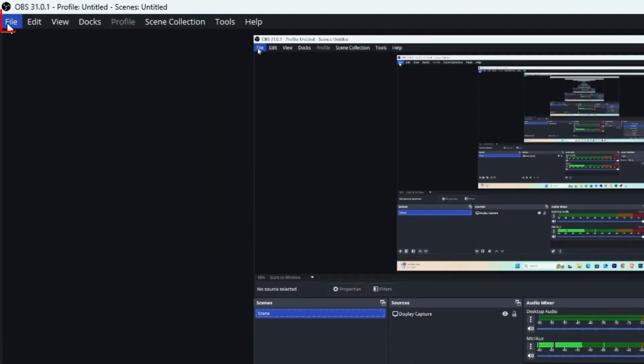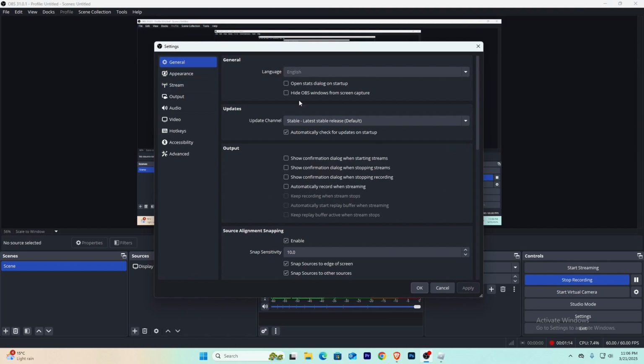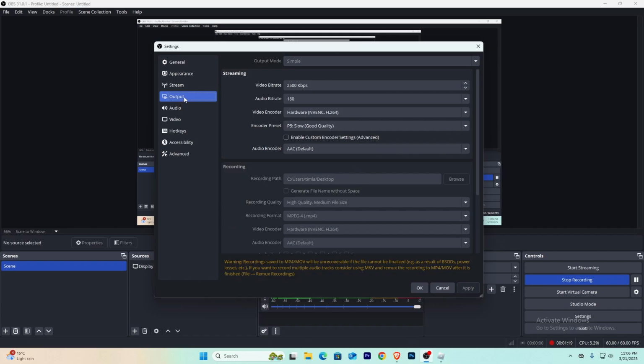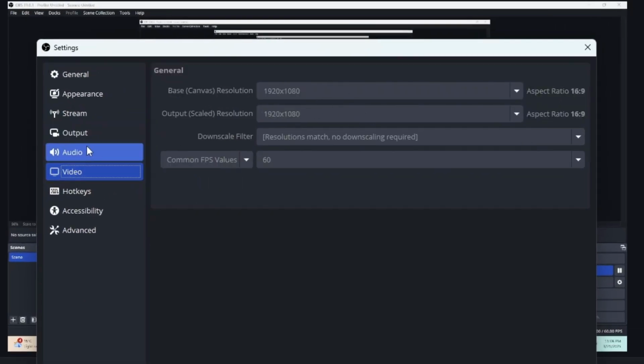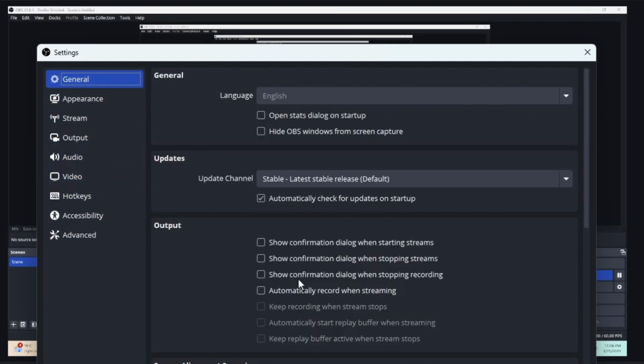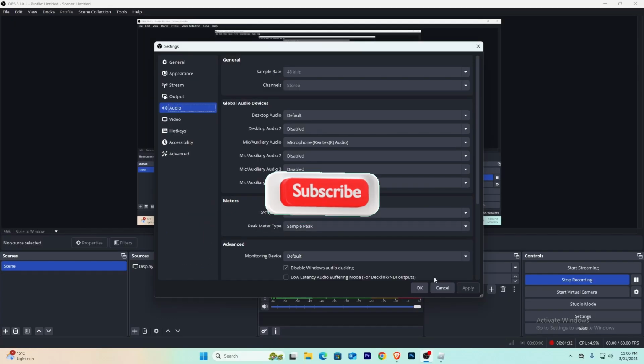You can always click on this file icon and click on settings and change the settings of OBS according to your desire from inside here. Okay, so you can go on output and see where it's going to be saved, and you can click on video and know your video setting, and you can go on general and know the general setting over here as well. This is basically it.